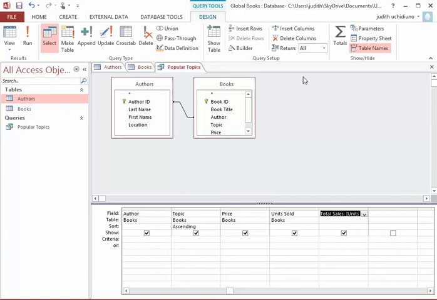Then click on the topic criteria right here. The same one that has ascending. This is the criteria down here. Type globalization.